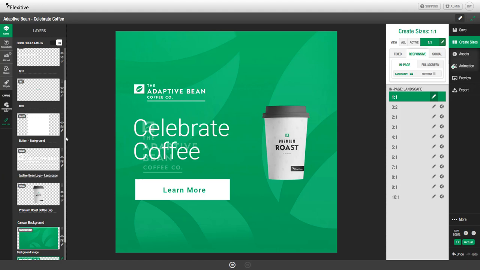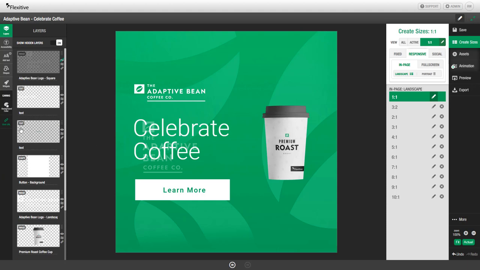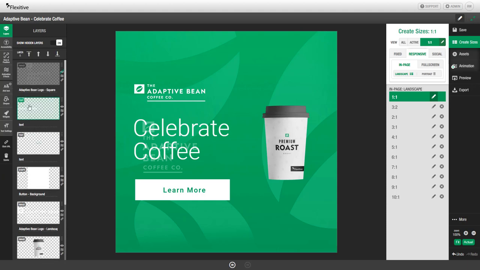Now, in Editor Lite, you might have noticed that some of the layers had character recommendations. These were specifically text. So for example, this first layer here, Celebrate Coffee, we had applied a 16 character recommendation for how long to set the text as. This is completely optional, but we do recommend including this in your layer name.